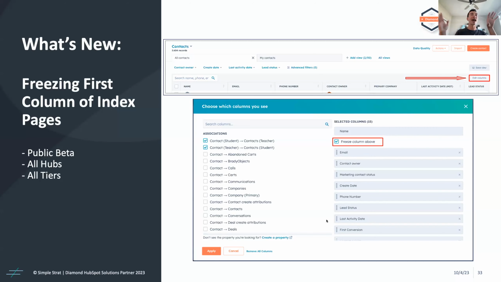So that stays as we scroll. So very small little update, but something that frankly they should have been doing for a long time. They are now doing it. It is still in public beta, so it's probably not live in your account yet. You can go enroll in it, but it'll be coming soon.